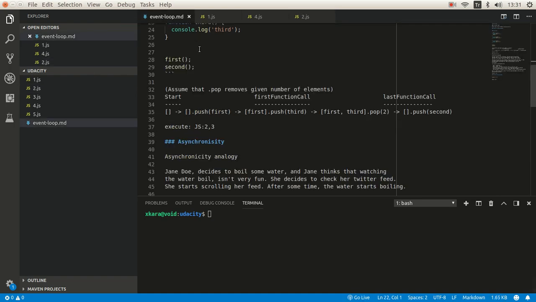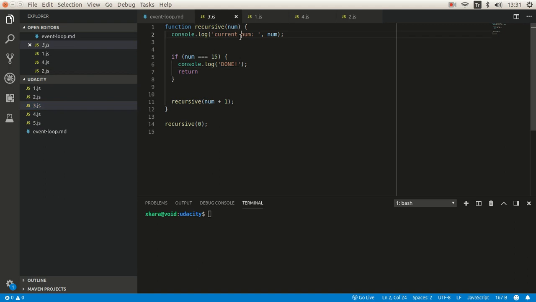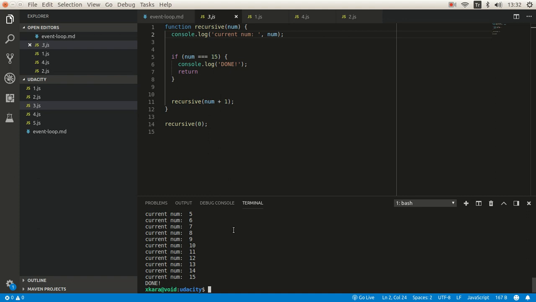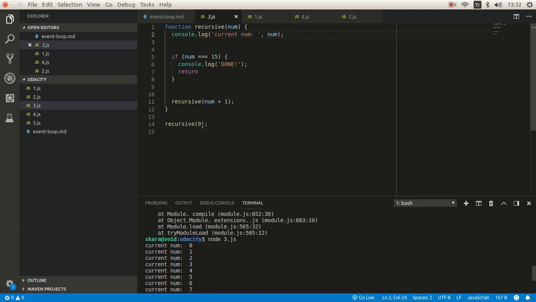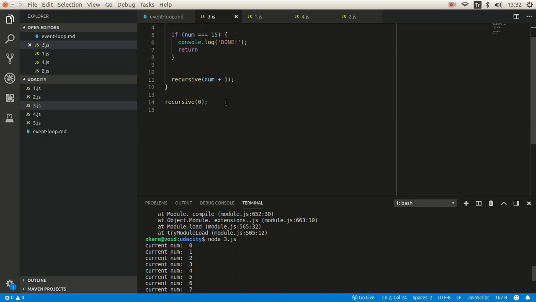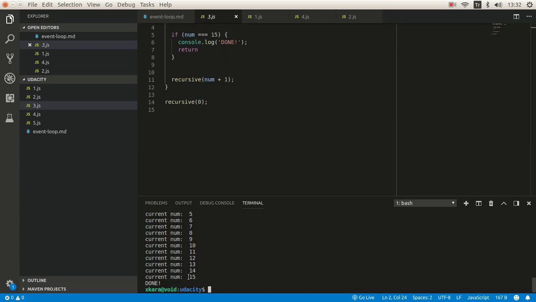And we can check the third one. Yeah, this is also a recursive example of a call stack. Let's try it out. As you see, it starts at 0, and then it keeps adding the function recursively to itself until the end condition is met, and then it stops.